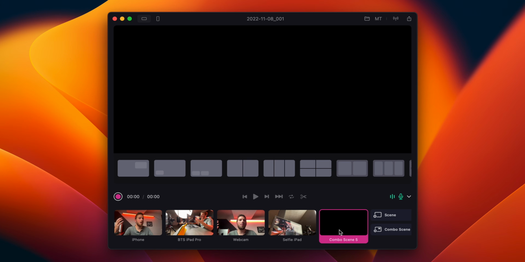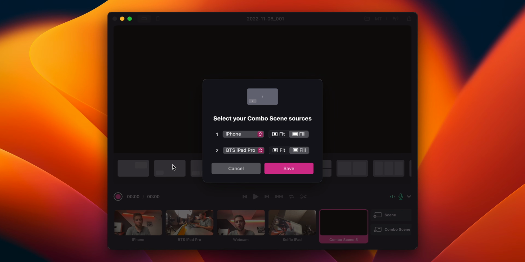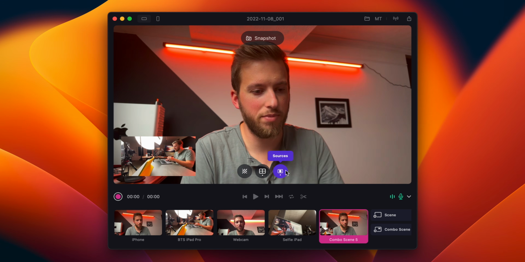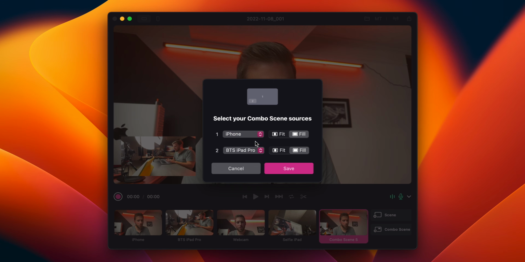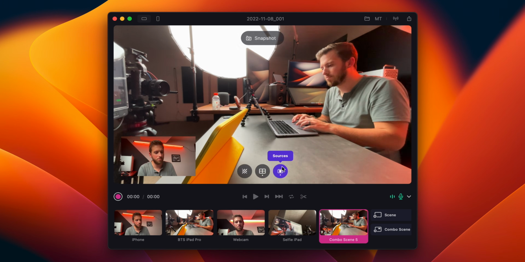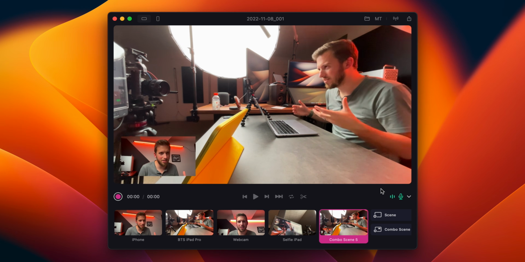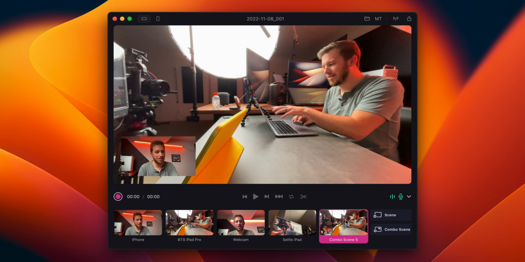I don't need that. Combo scenes is essentially just adding more than one source in the same viewpoint. So the most common one I would say is if you're doing like a screen recording, but in this case, I'm going to show 2 different cameras. I could have my main one be up here, and maybe I want to switch these. So I'm actually going to put BTS there and the iPhone in the bottom. So now we can see that I'm small in the bottom left corner, and then we see the behind the scenes, and we're just going to leave that down there as a scene.